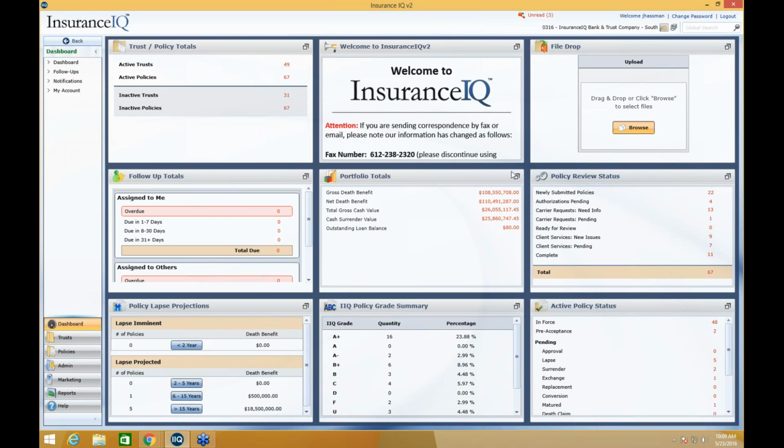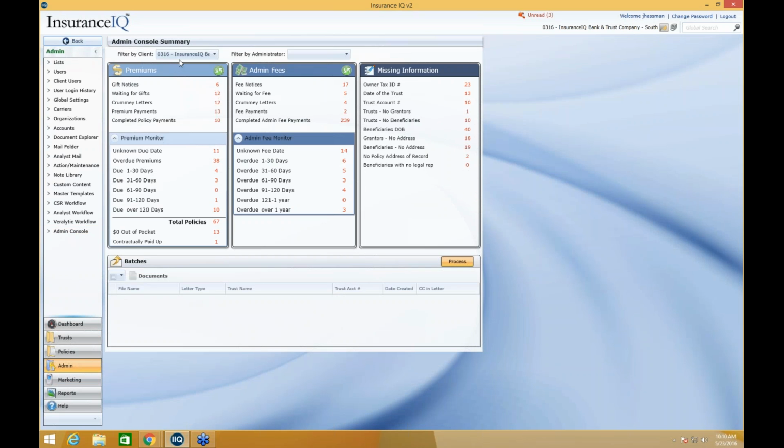To start off, we are on the dashboard screen right here, which is our home page. I'm not going to go through the items on this page. I just want to show you how to get into the administration console from this page. So to get to the administration console, you're going to go to the lower left-hand corner and click on the Admin tab. And then if you go above here, the last item you see should be Admin Console. We're going to click that, and it's going to take us to the Admin Console summary page.